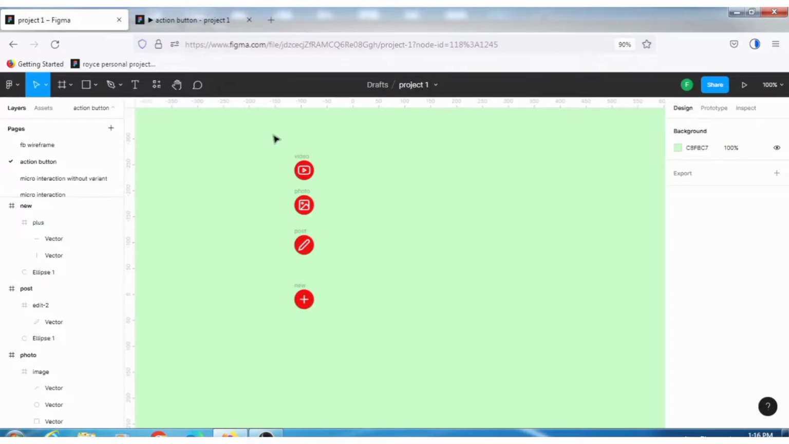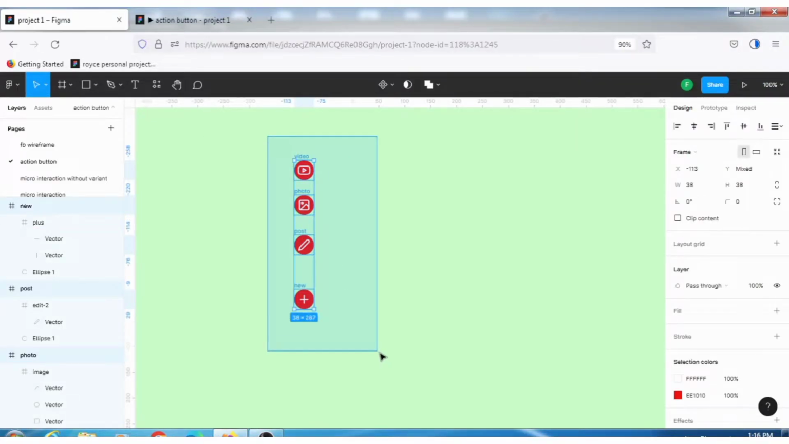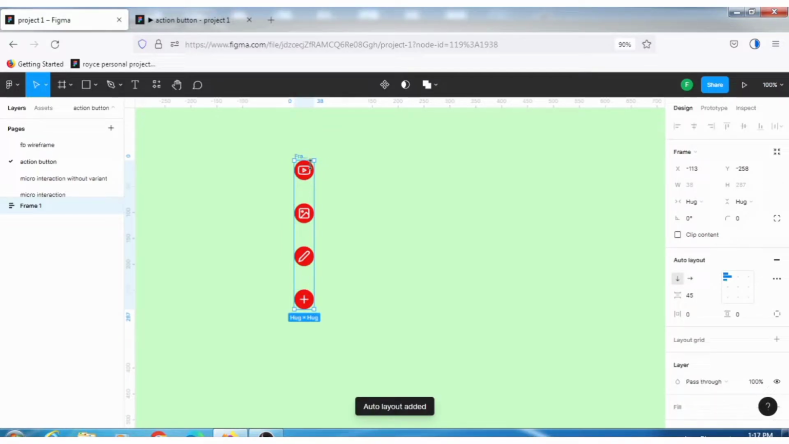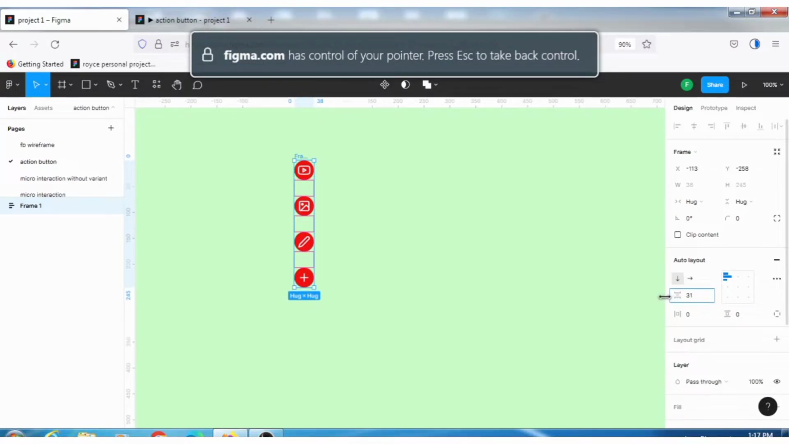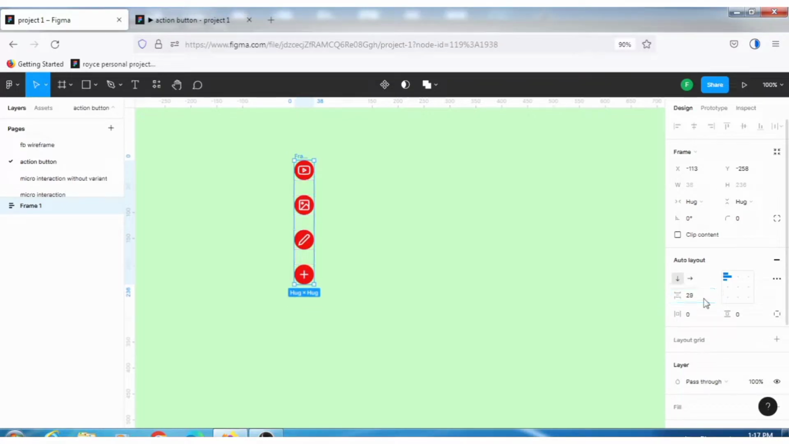Today we'll be demonstrating an action button. You can see I have already arranged my buttons, so you can do that on your own. I downloaded some of these icons from Feather Icons and all that. I used auto layout to group it. You can see I'm adjusting it.